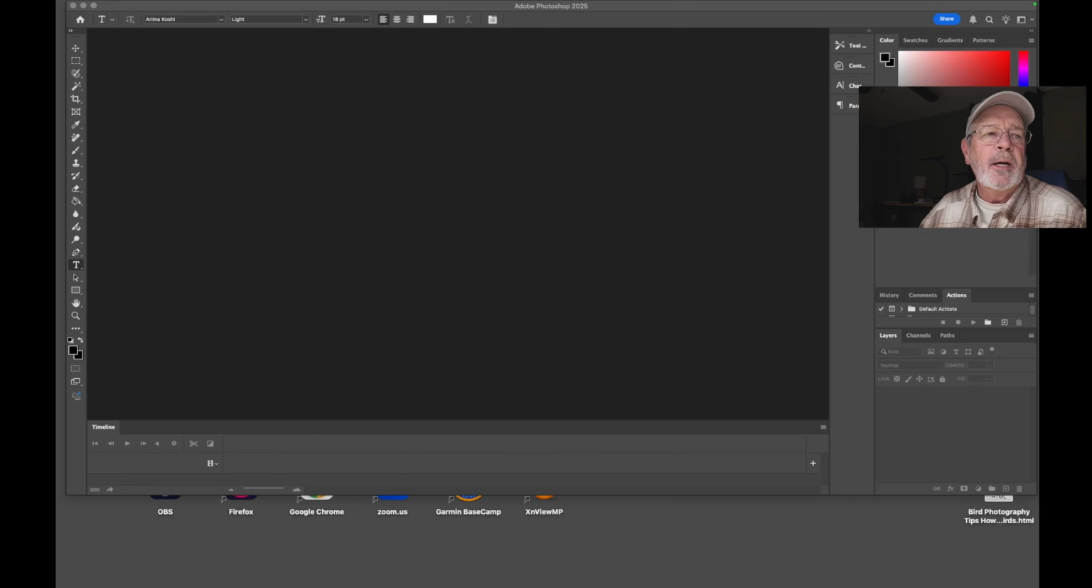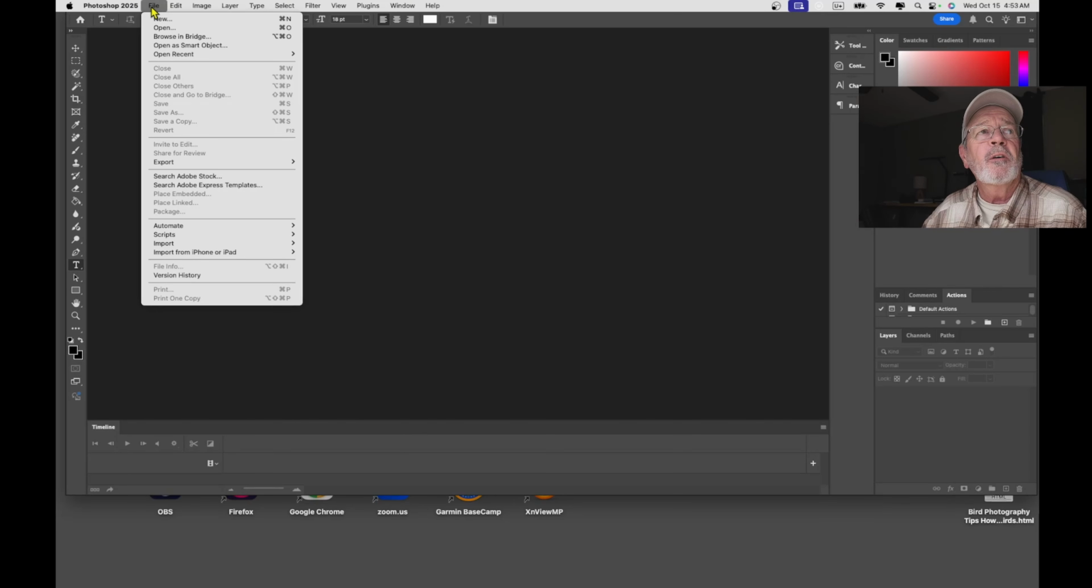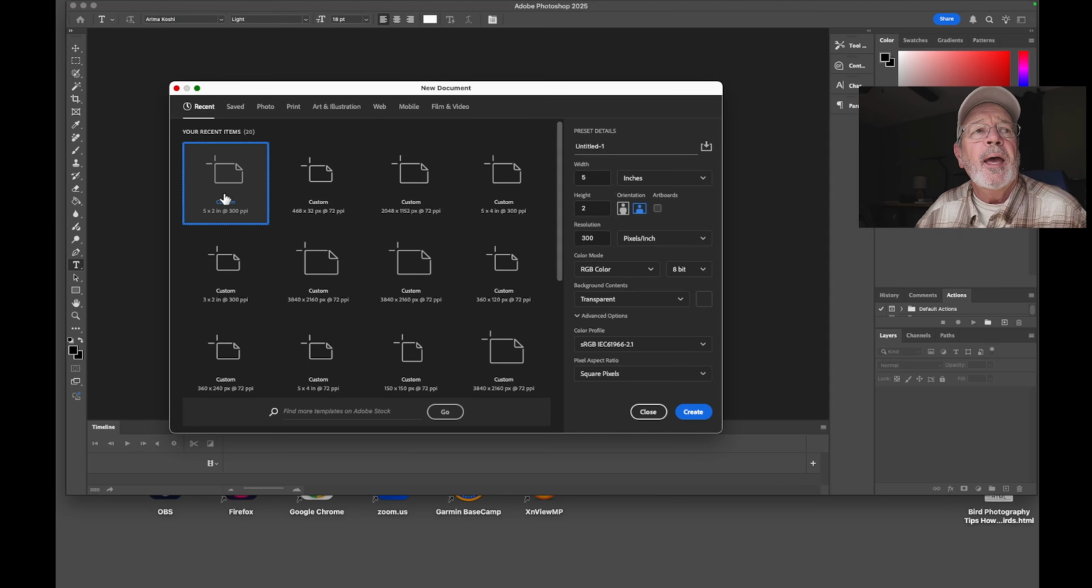All right, we are now in Photoshop. And the first thing we need to do is create a new document. So we're going to go up, and by the way, I'm using a MacBook, so some things may be a little different if you're using a Windows PC. We're going to go up to File and New, and I've already got one here that I created before, the size I'm wanting to work with, but I want to show you how to do it from scratch.